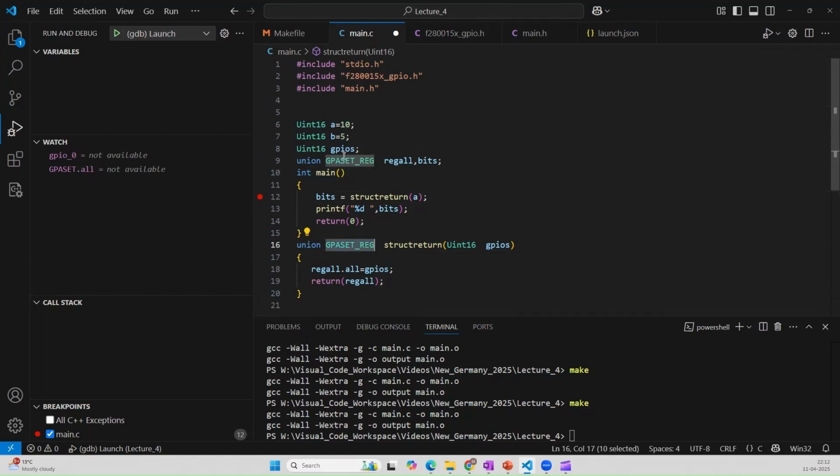So you should have a return of the same data type. The return data type is union GPS set track. So you should have the same data type, or the variable bits also should have the same data type. So the data type of bits is also the union GPS set right, so that the problem will get solved.